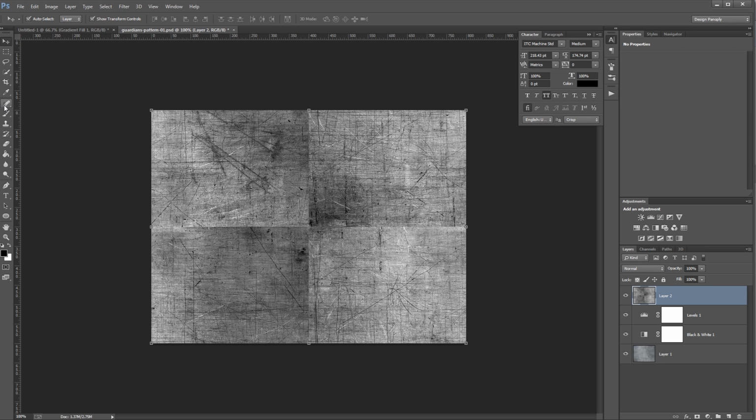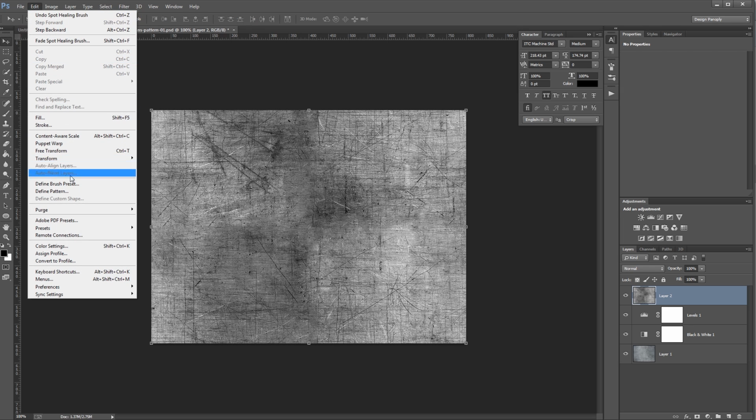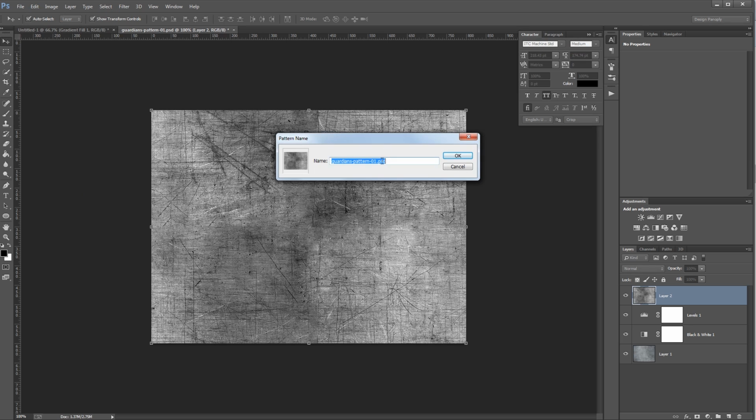Next I'm going to come over to my spot healing brush tool and resize that a bit, and then I'm just going to click and drag over the seams in my image, and Photoshop will automatically get rid of them. It doesn't have to be perfect, we just want to get rid of any hard seams in the image. So now that our texture is ready, I'm going to choose Edit, Define Pattern, and you can give it a name if you want, and hit OK.